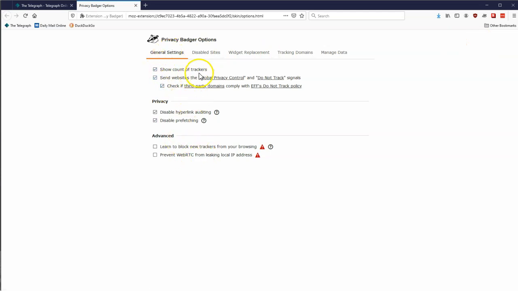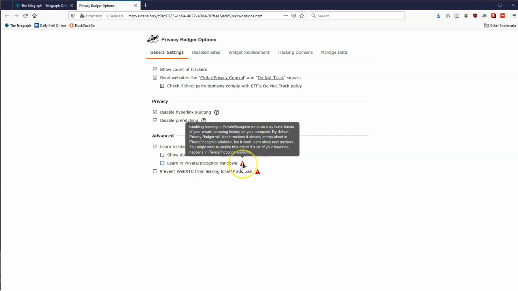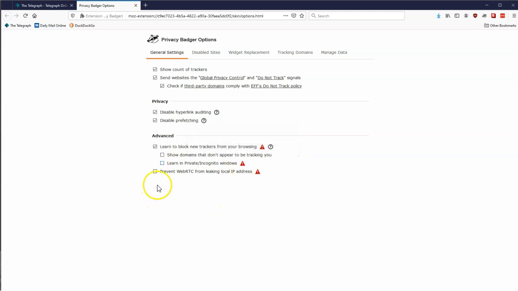We can look at the different general settings and the advanced. We wanted to learn to block new trackers, so I would absolutely do this. Show domains that don't appear to be tracking you. Learn. Not 100% sure what they're trying to tell us here, but I've clicked the learn to block, and I'm preventing WebRTC from leaking your IP addresses. You don't want your local IP address in your network to be visible to where you're going.